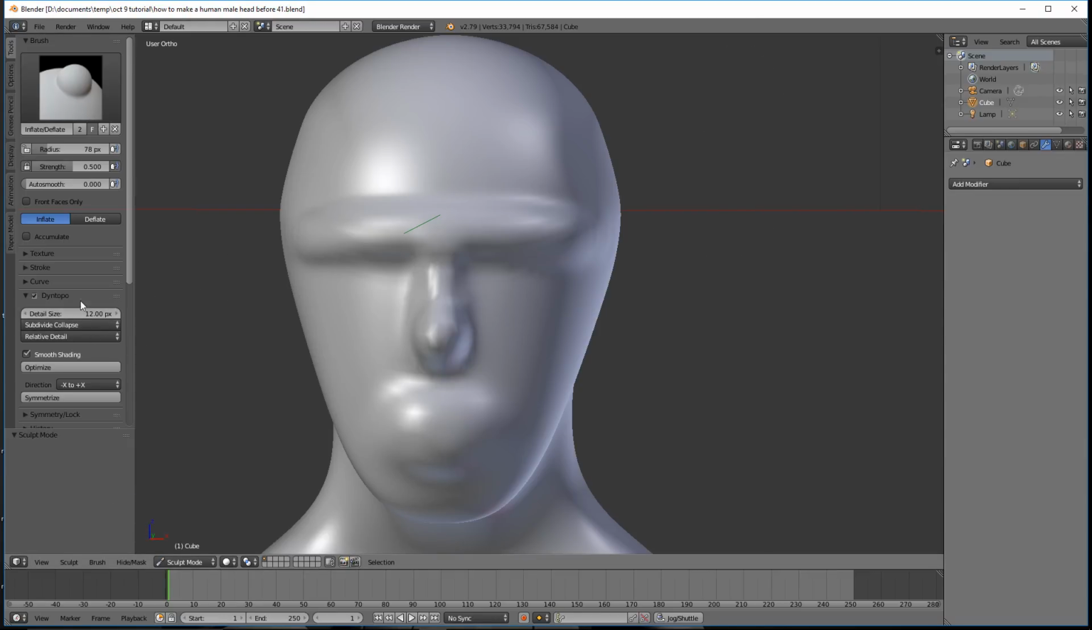Okay, I find that the options for dynamic topology work well. The change I'm going to make is I'm going to click here and change this setting to 5.8. I'm then going to left click here to lock that in.